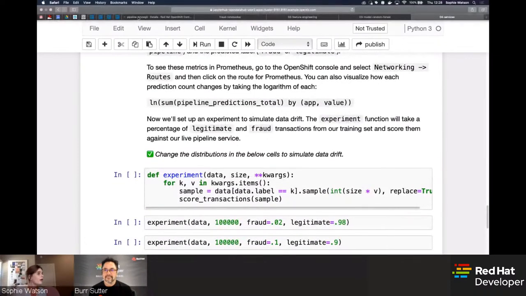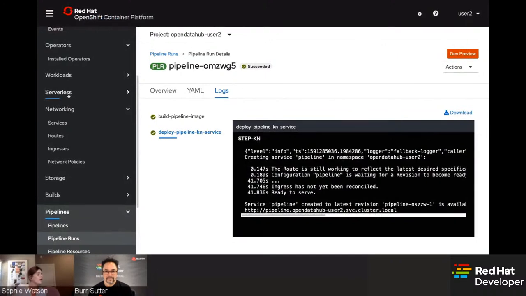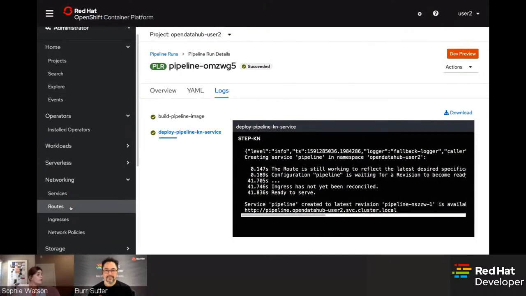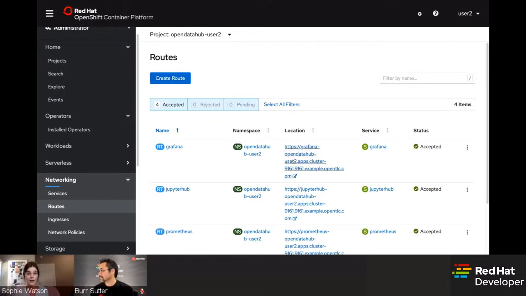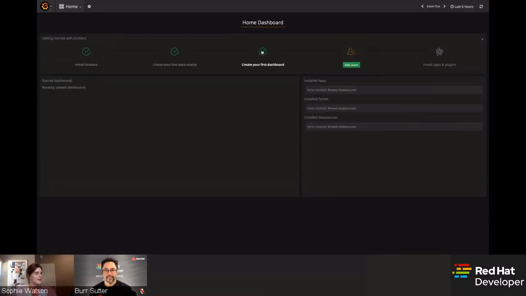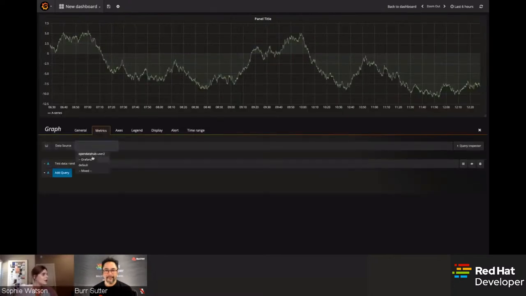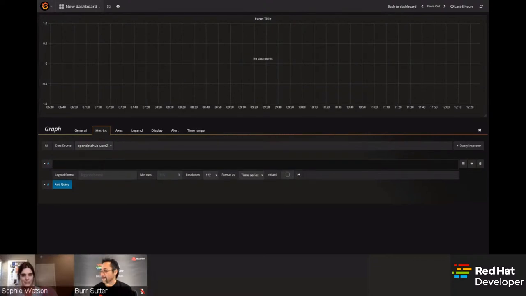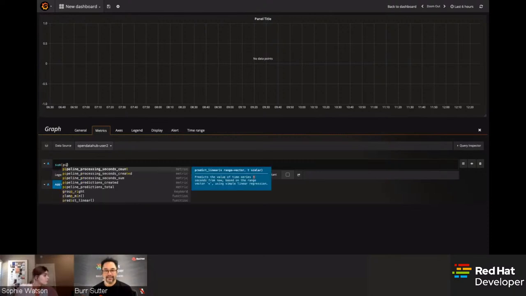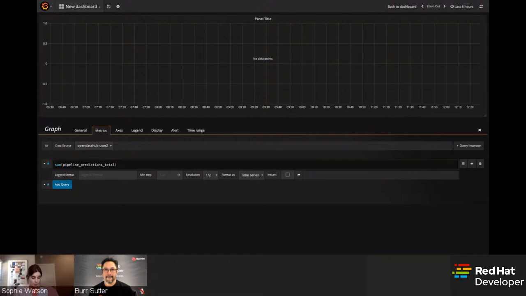So I'm going to go back over to our OpenShift console. I'm going to go into routes. And when we did that one-click deployment of Open Data Hub and the Open Data Hub operator, we got ourselves a Grafana instance. So I'm going to go ahead and create a dashboard. We're going to create a graph here. And we're going to pull our data from our user namespace. And what we want to plot is the sum of pipelines predictions total. And we're going to group these by app and value.